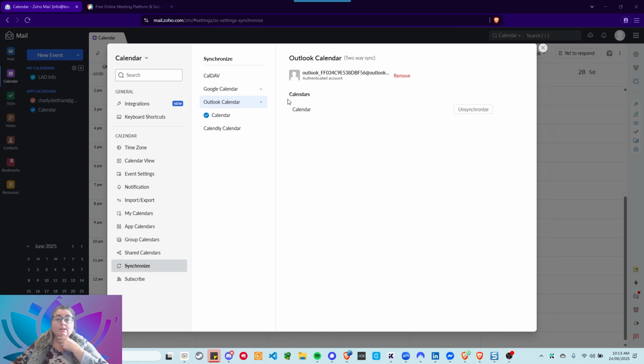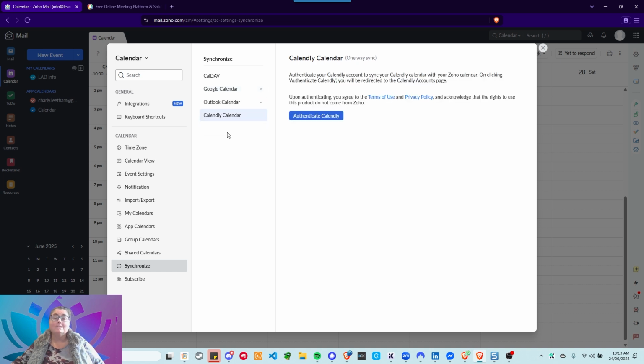Okay, so it took a little bit. I got my calendar to synchronize. Now you'll see that it says here that it's calendar. I'll come back to that in just a moment. So now we've got our Outlook calendar synchronized. We have our Gmail, Google Calendar synchronized. I'm not going to do a Calendly calendar. It's the same sort of thing. I don't have Calendly, so I can't show you.